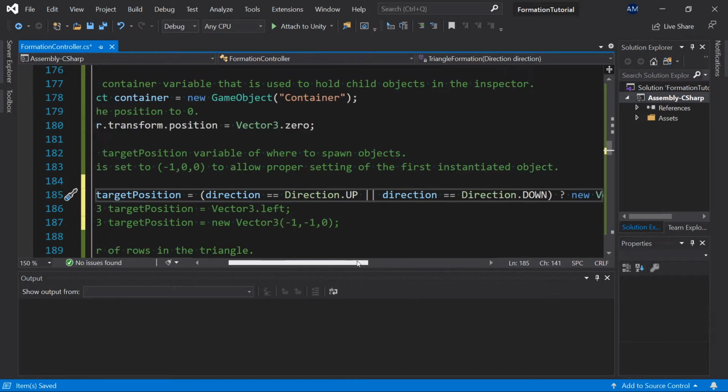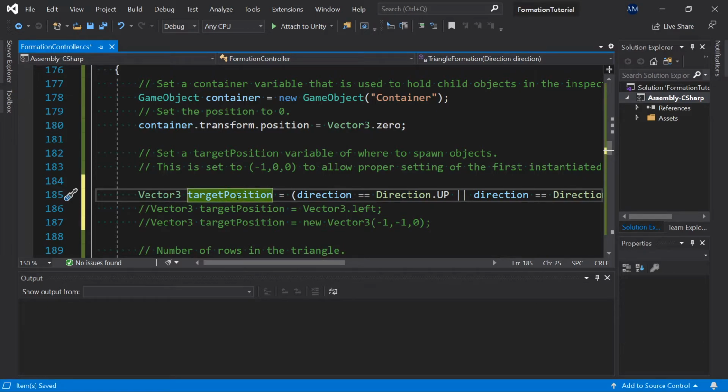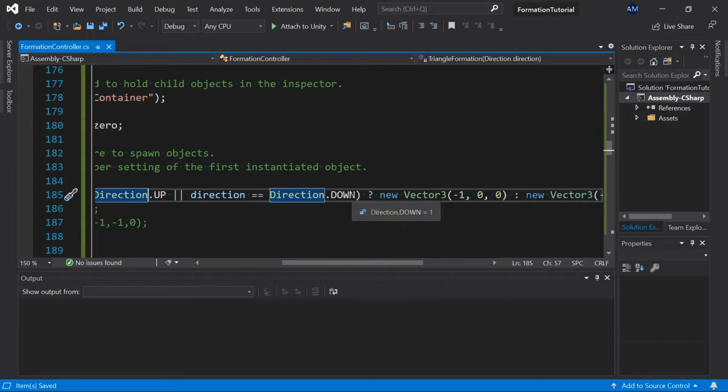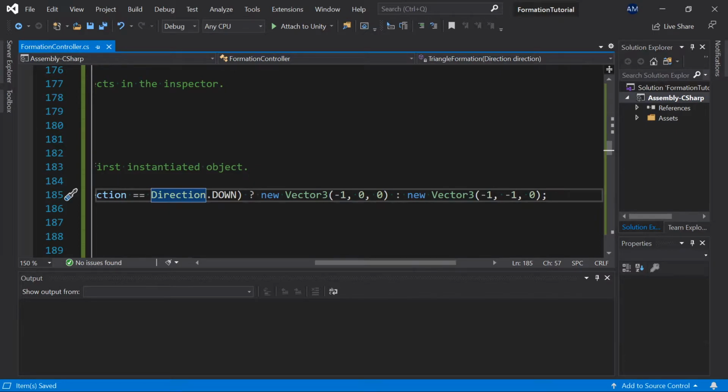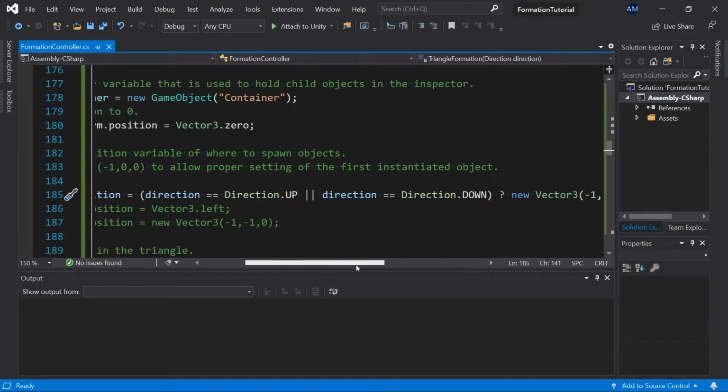Okay, so what is this doing? It says, hey, let's create a variable called target position. If the direction that was passed in is up, or if the direction is down, that means it's true. I want you to take target position and set it to this. If these are false, if it's not up and it's not down, then I want you to set the target position to this. So if you want it to point up or down, I want to set this vector as the starting target position. If it's pointing left or right, I want it to start from this target position. That's all that it says to do.